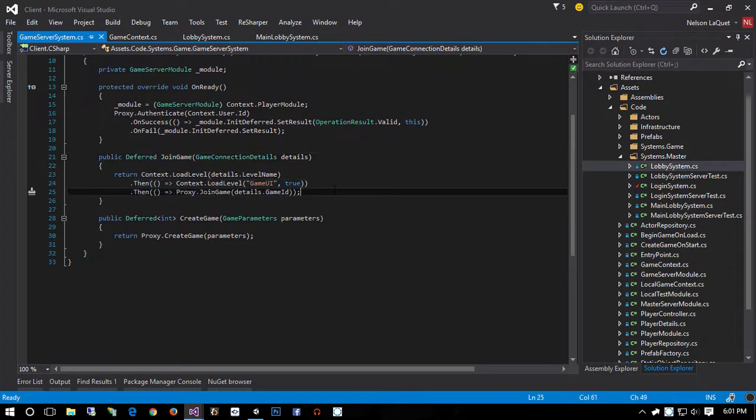It uses another instance of then. So we say context.loadLevel. You remember load level, right? We load the level and we wait for it to finish. Then once the level is loaded, load the game UI, but additively, right? Then finally, at the end of that, join the game.